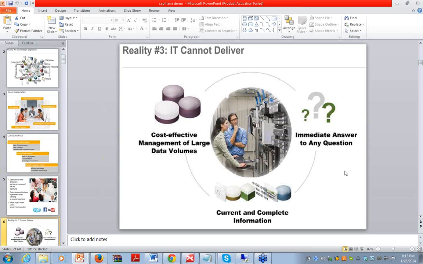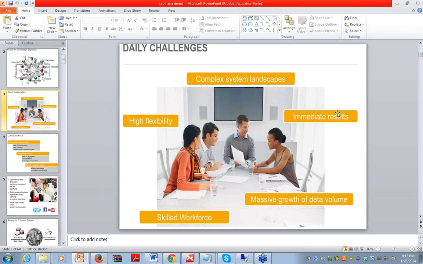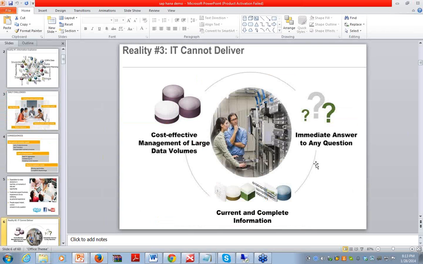So whenever the business users require immediate answers to business questions for spontaneous decision making, it's very difficult to get the results on a timely basis. Getting immediate answers to business questions on such a huge volume of data is very difficult.